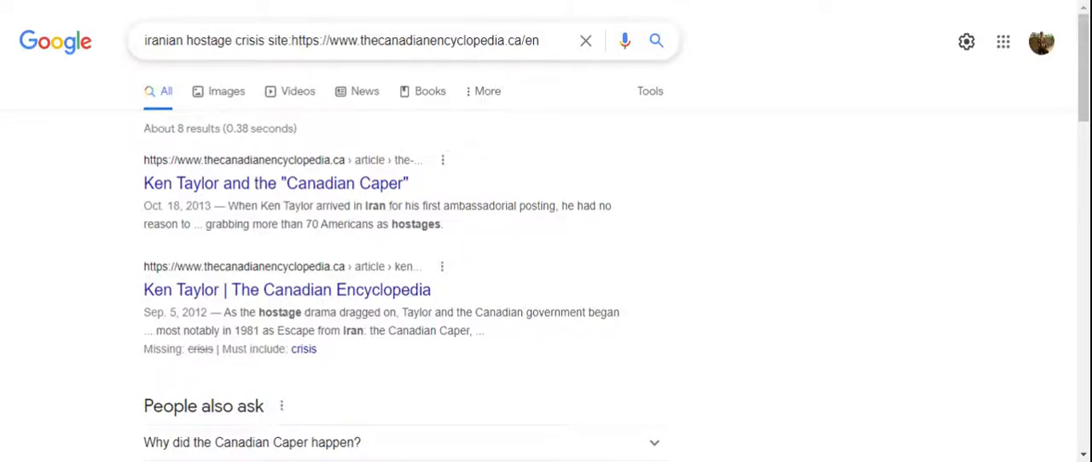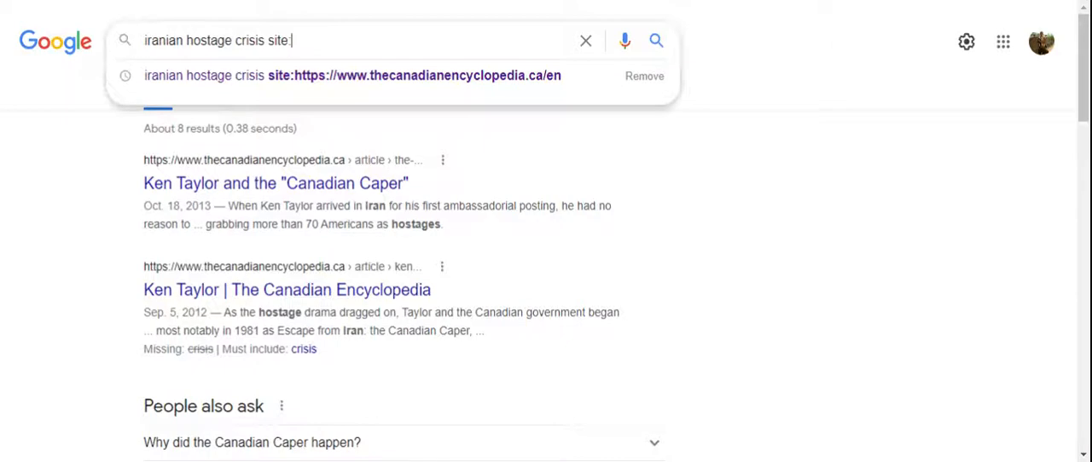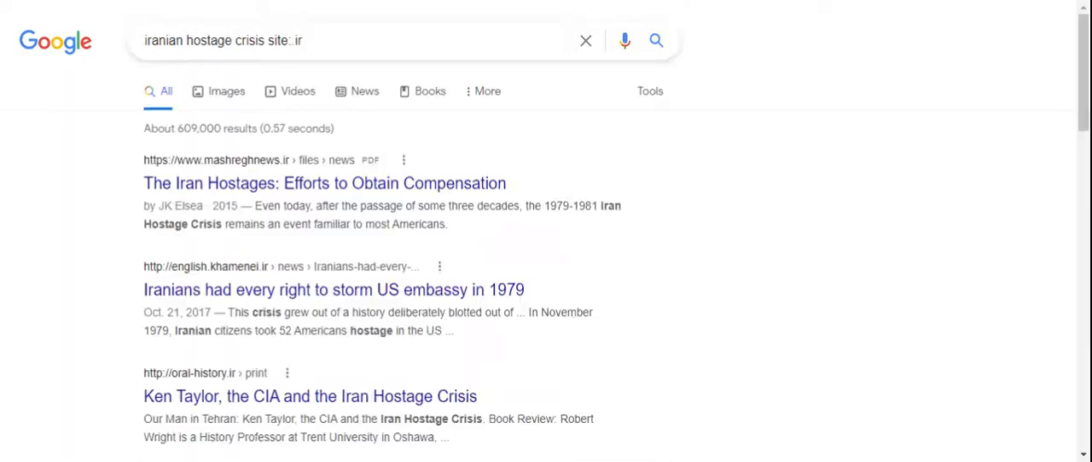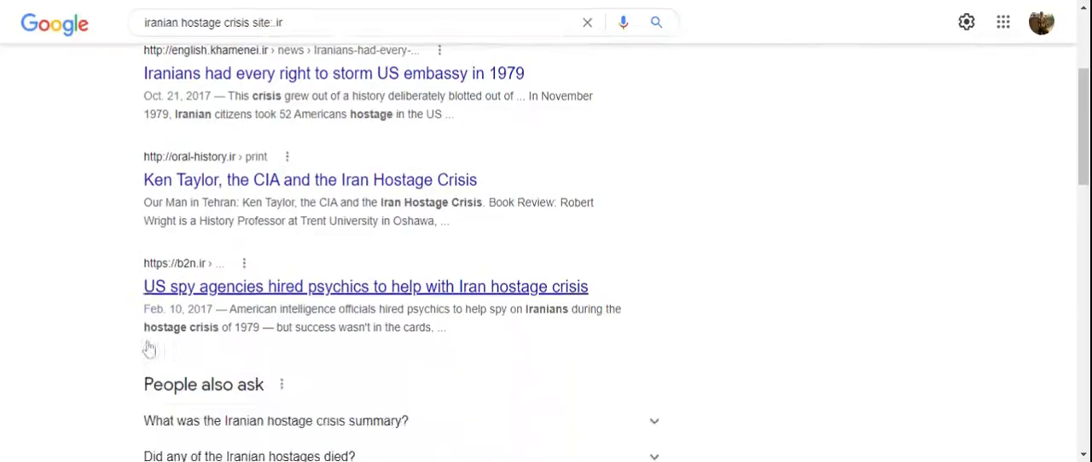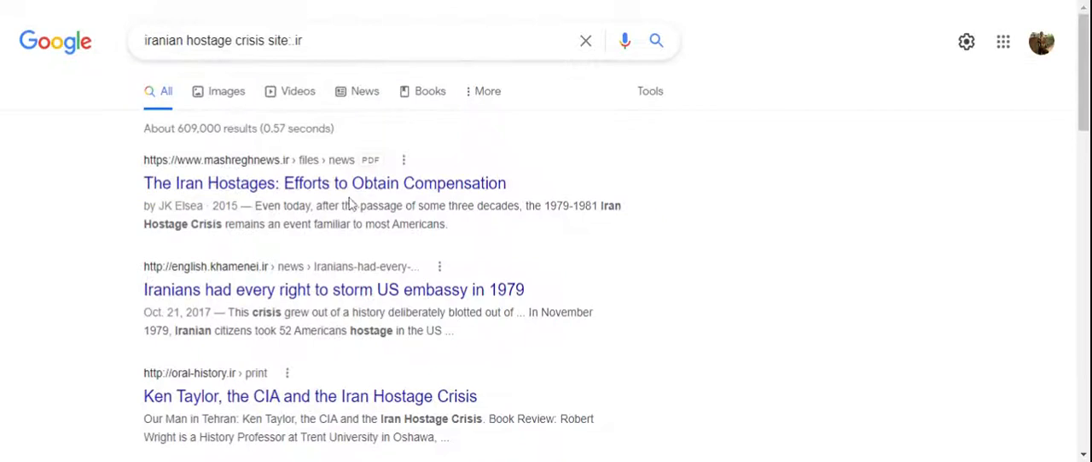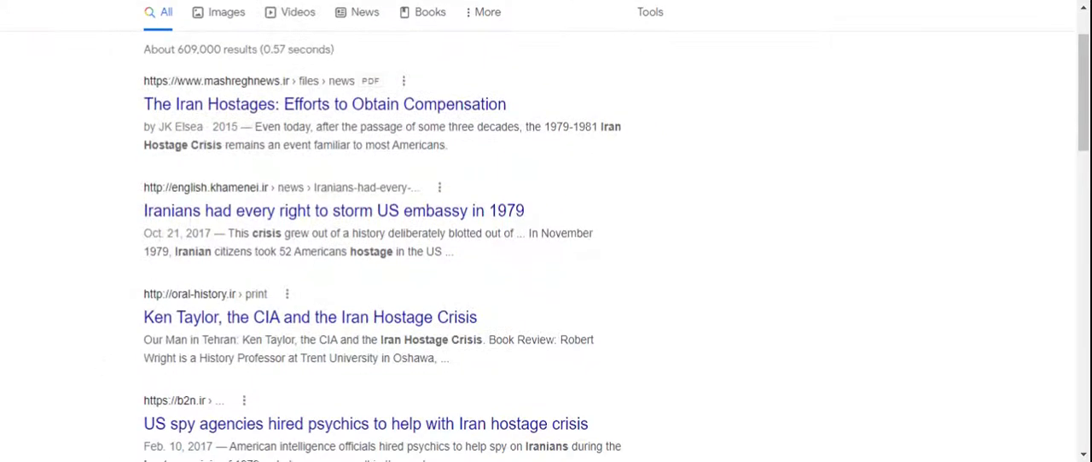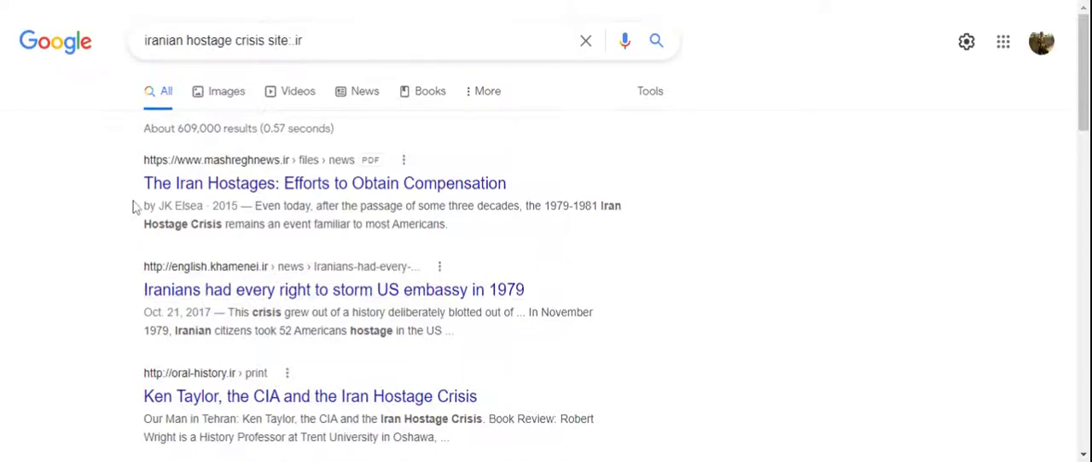You can do this as well with sites from different countries. I believe if I just put in the country code, I should be able to find out anything from IR, which would be Iran. And so this is the Iranians and their side of the story, which would be a good thing to do because looking at this, I could find their side of the story, and their side of the story seems very different already, with Iranians have every right to storm the U.S. Assembly.